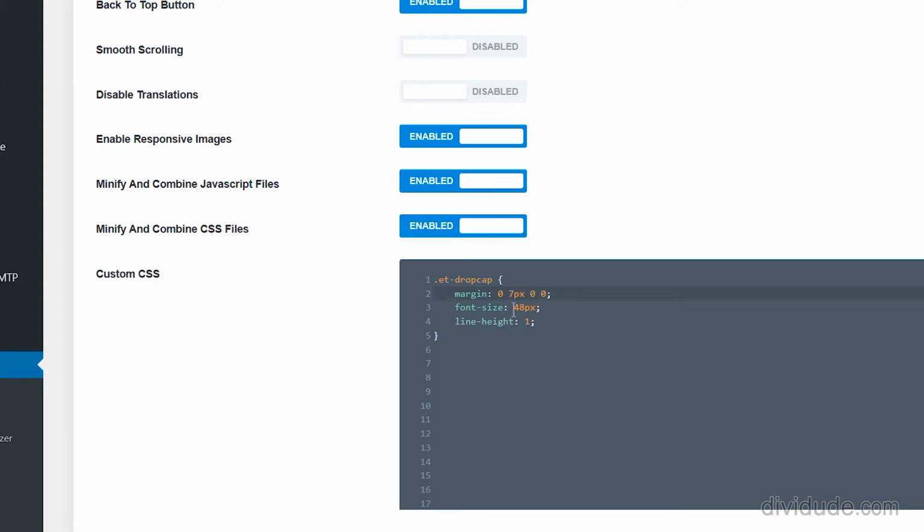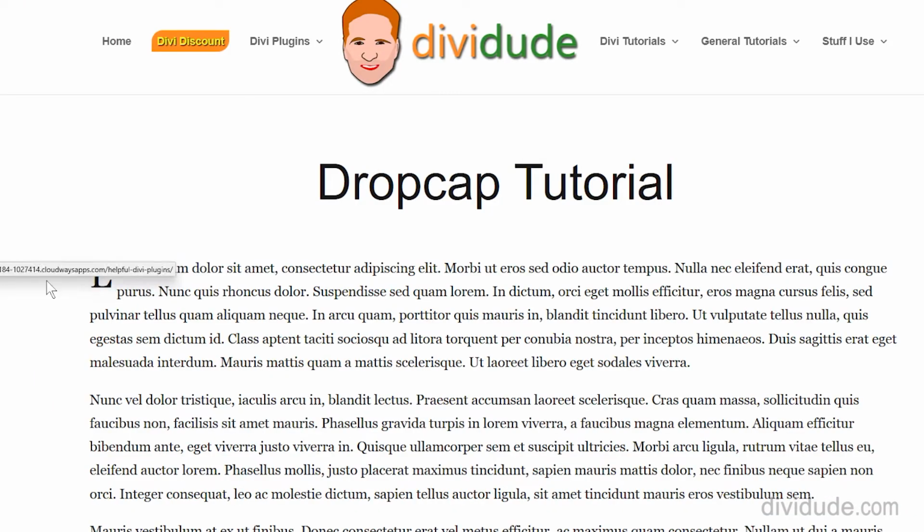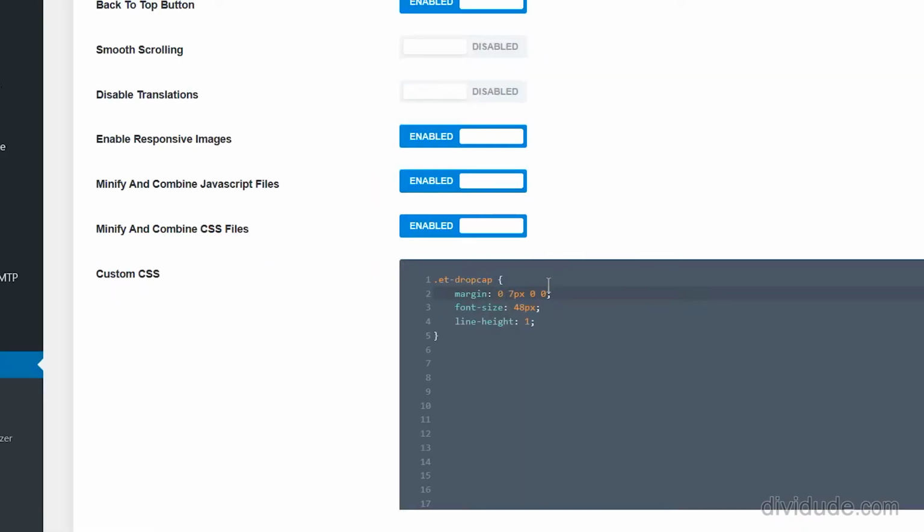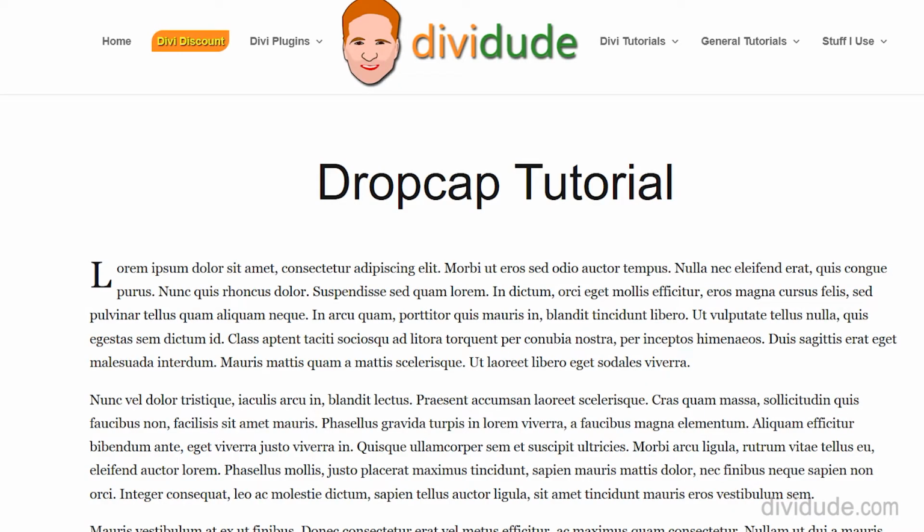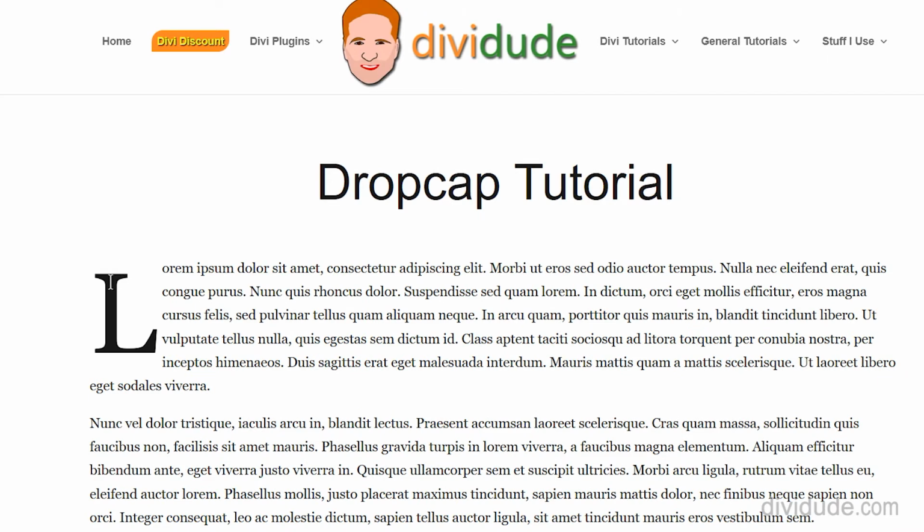Just to make a change, so we can see that we're customizing it, we have 48 pixels here, which looks like this. Let's change it to some large number, so 148, so we'll definitely see that change. We're going to save it, come over here and refresh it. You can see we just changed the drop cap size.